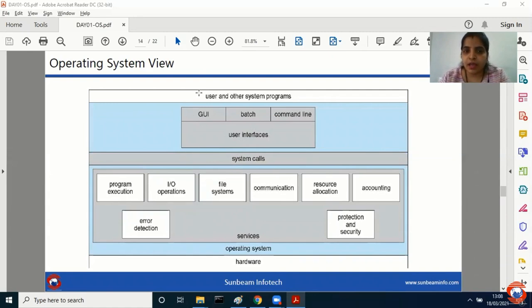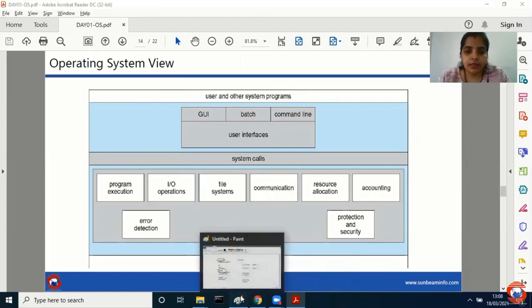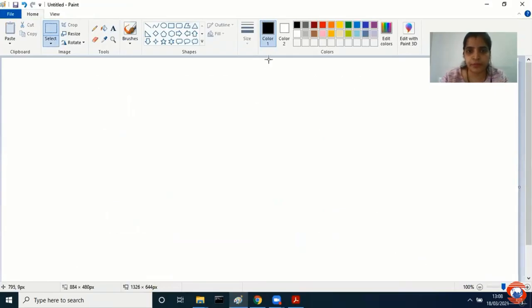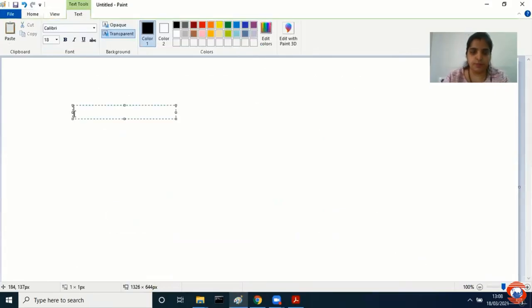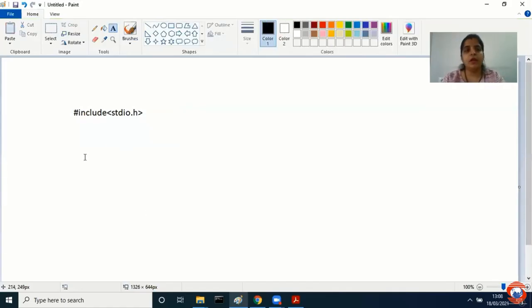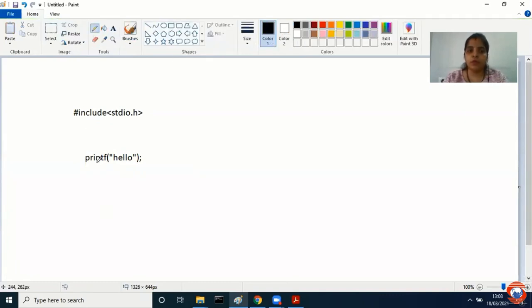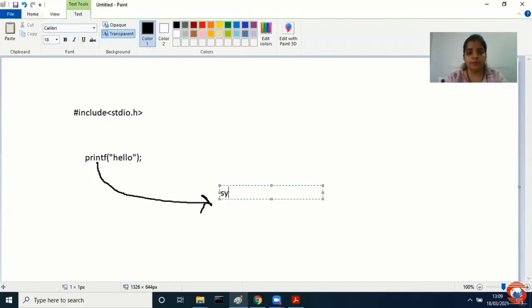If I'm saying I have system calls, I have user applications. Let me take a simple example first with respect to C programming only. Suppose I have included the stdio.h header file. I'm using a printf function in my program. Now, what will this printf do? It will give a call. To whom? A system call.